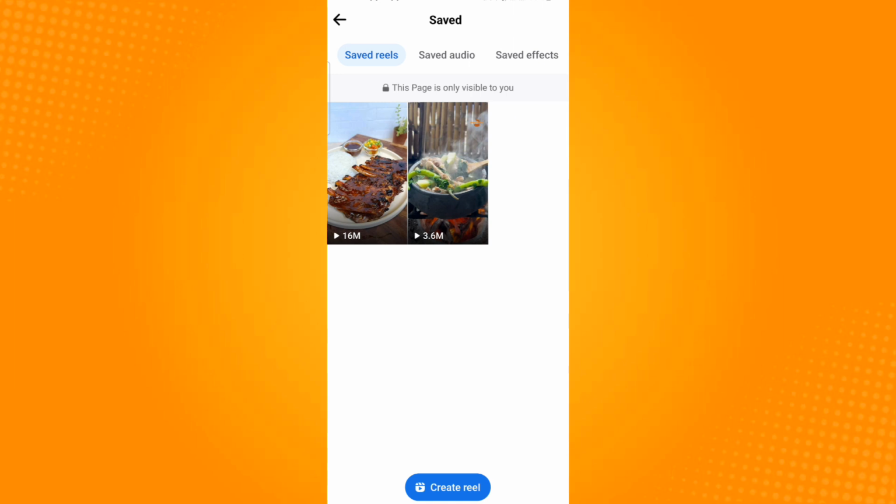So in this page, you are provided with three categories. So the first category is saved reels, next to it is the saved audio, and the last category is for the saved effects. So since we are looking for saved reels, make sure to select the saved reels tab. And so this is where you locate your saved reels.